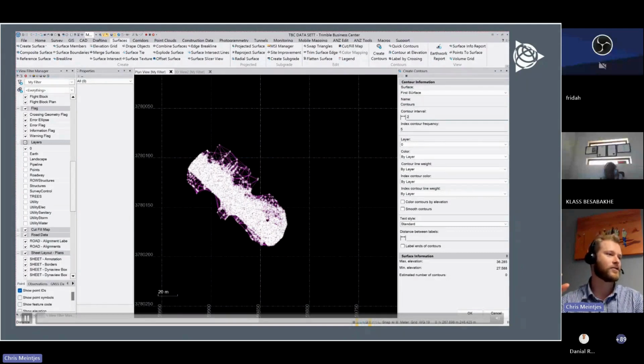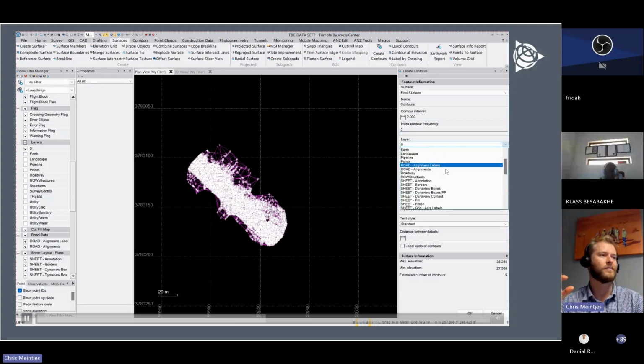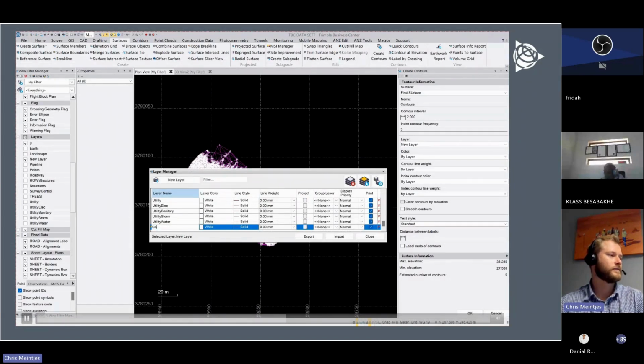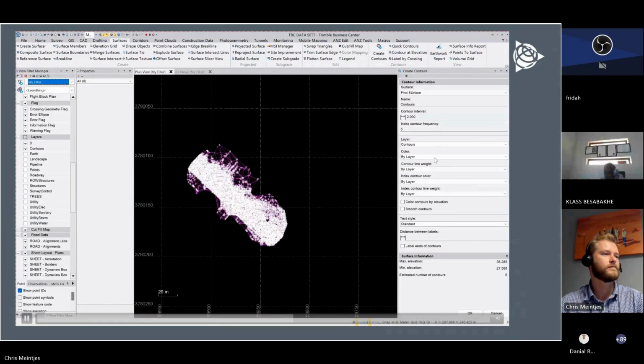So now I've got my surface and I'm going to run a contour plan. So basically I'm making a contour interval of 2 meters. You guys have seen the data we've been working with. It's pretty flat, so it's not going to have a ton of contours, but 2 meters is a pretty standard interval. I'm putting my contours in a new layer. So I'm just going to smooth the contours out, make them look a little better.